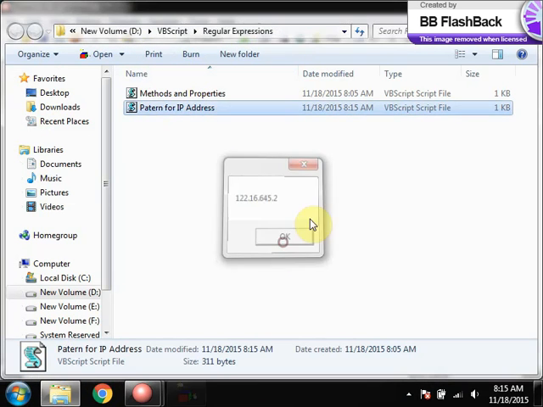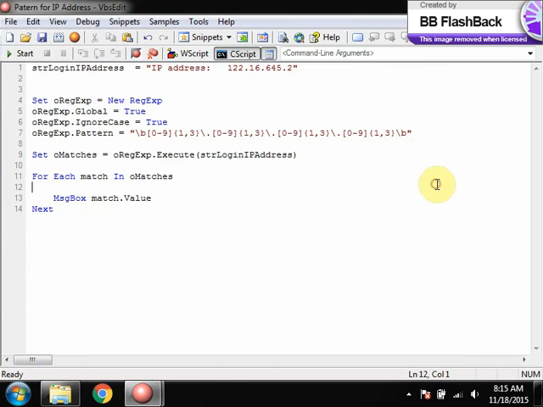Okay. That's a regular expression for an IP address. So whenever you get numerics, you can use it like this. Okay. Right. Next.